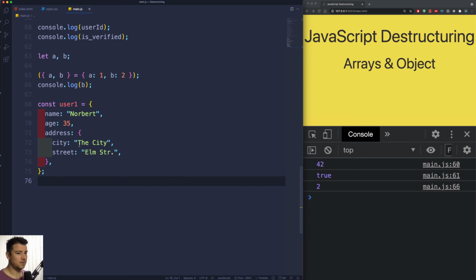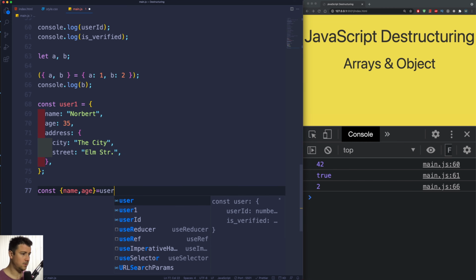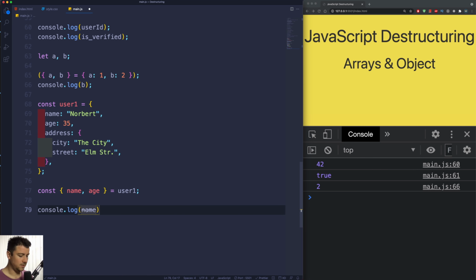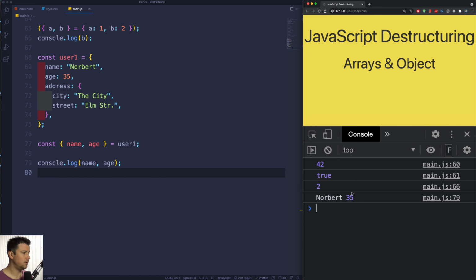So let's start getting a couple of things from here. So let's start destructuring by assigning this a const. We're going to destructure the name and the age from the user1. So if I wish to have access to the name, so I'm just going to console log name and then age. So both of them. So Norbert 35. So just got my name and age from this user1.